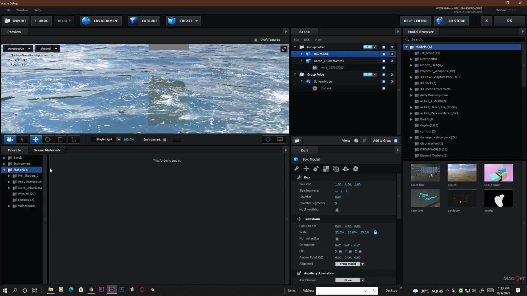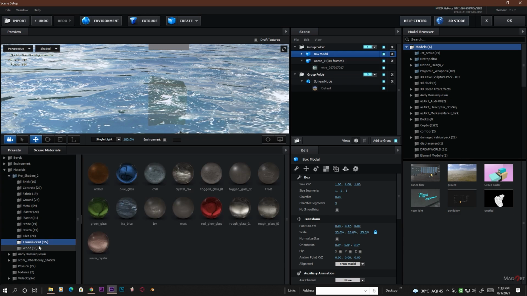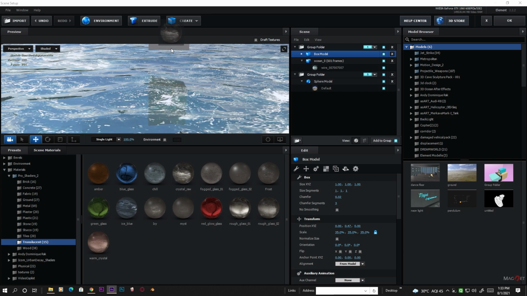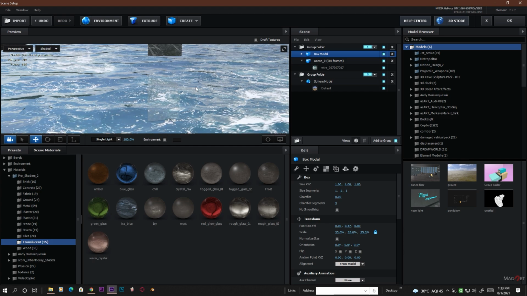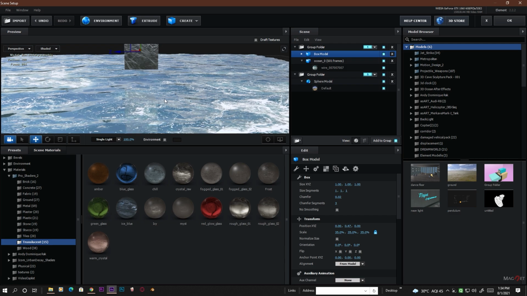So go to the presets here and go to the Pro Shader 2, which is from VIDEOCOPILOT, and if you don't have this, I recommend you download this and install this into Element 3D. And then we go to the translucent. Okay, so here I just apply this crystal raw material to the cube here. Okay, so it is only for reference, I'm not going to use it in the final shot.